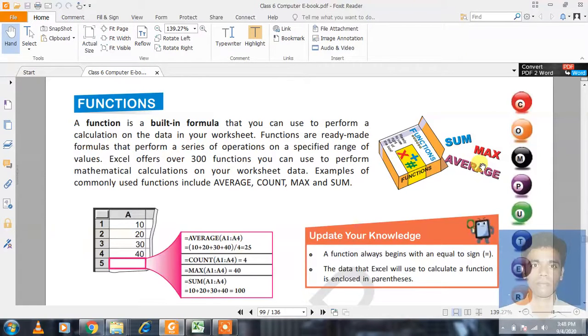So what is a function in Excel? A function is an inbuilt formula. It is an inbuilt formula available in Microsoft Excel, from which you can perform different calculations in your worksheet. So we can say that functions are ready-made formulas that perform a series of operations on a specified range of values.